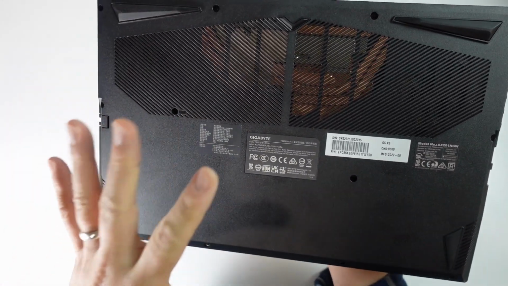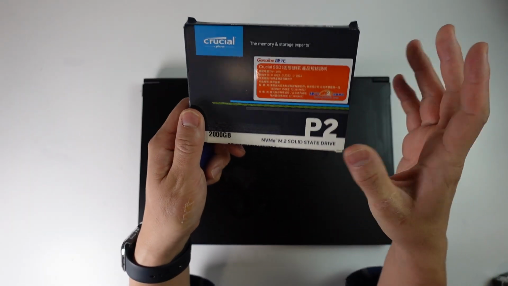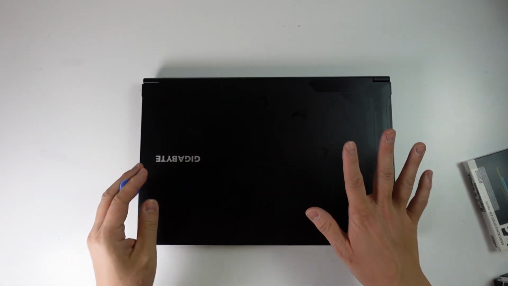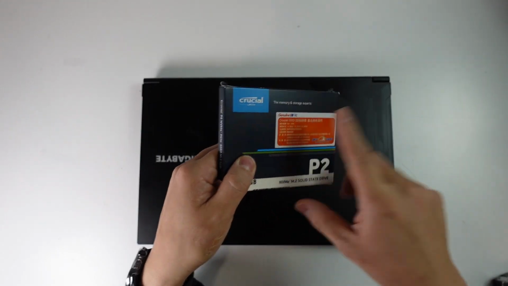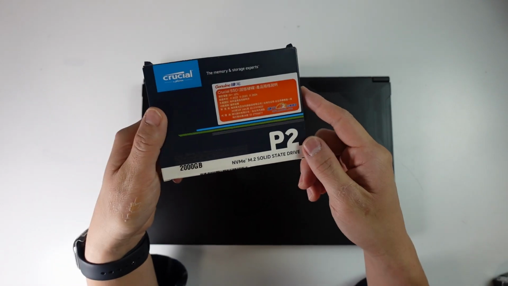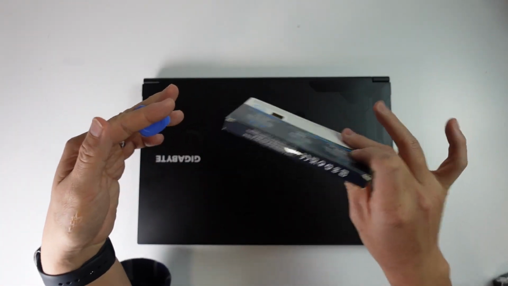So I'm going to show you how to get into the internals and then make this work. Here we're going to be installing the P2 Crucial M2 SSD, and I'm also going to show you where the RAM slots are as well. I've already done a RAM upgrade, so I'm going to show you how to do the solid state drive upgrade. We're going to pump this up from 512 gigabytes to 2 terabytes, and there are 2 M2 slots. So I'm going to show you how to install this and also how to get to the RAM slots as well.